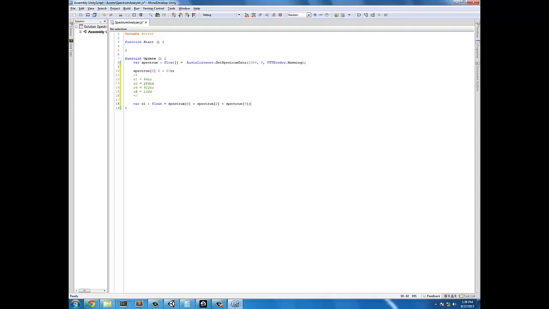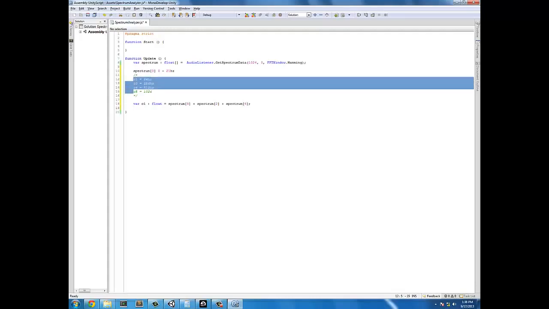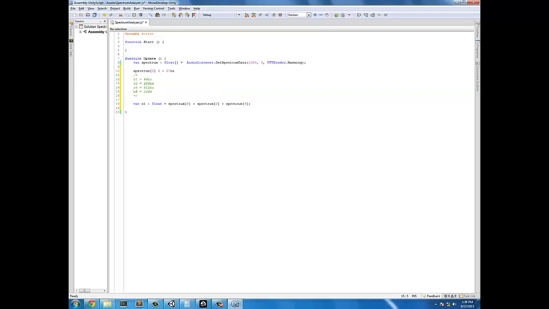Okay, and I'm going to do the same for these other 3 notes. So now that we have that, let's just log that. And we're going to call it low. Okay, alright, let's see if we have any errors. We definitely have an error right here, so I'm just going to delete this.